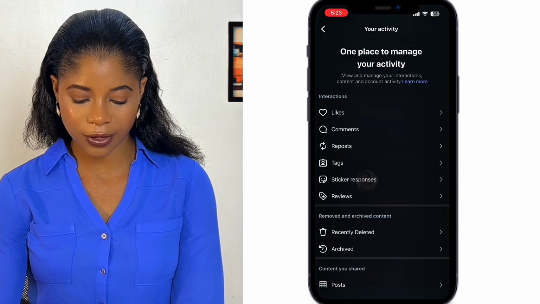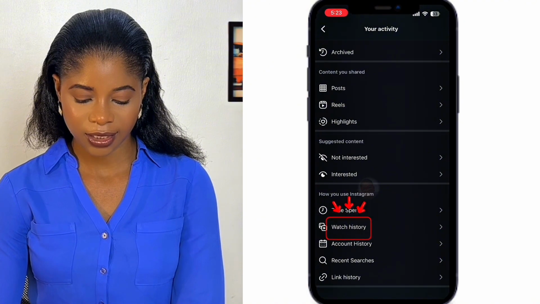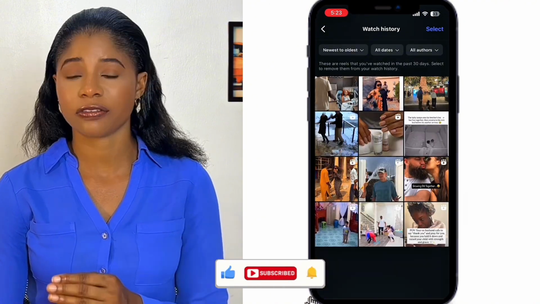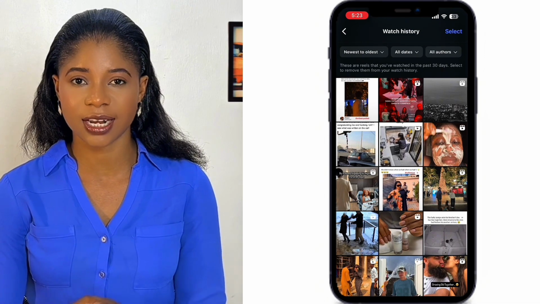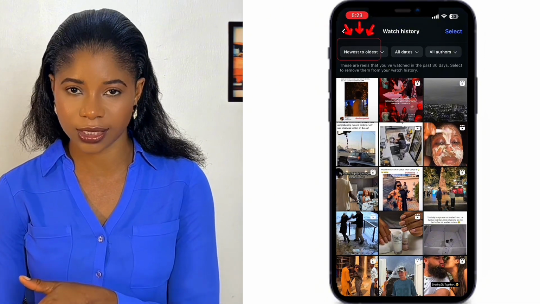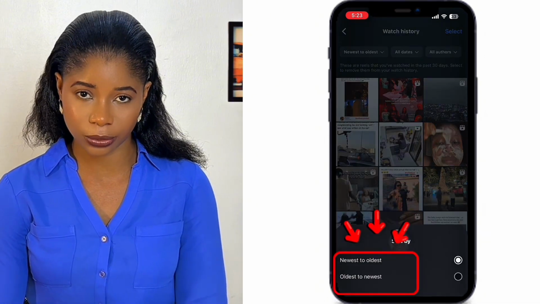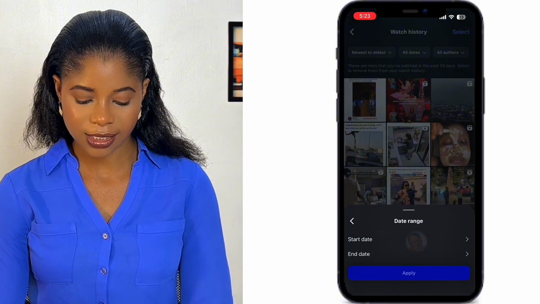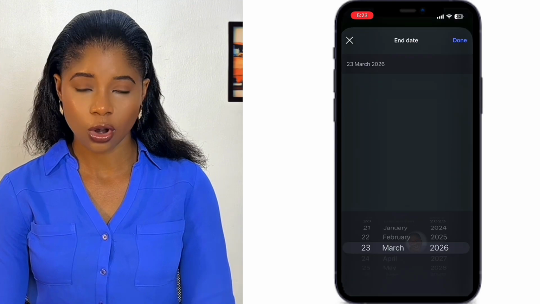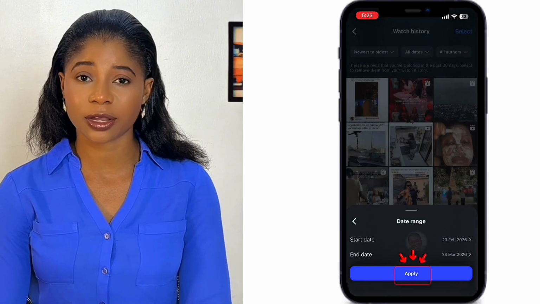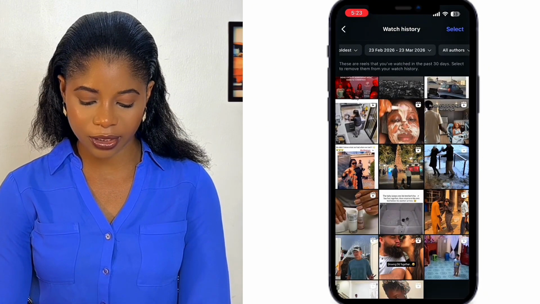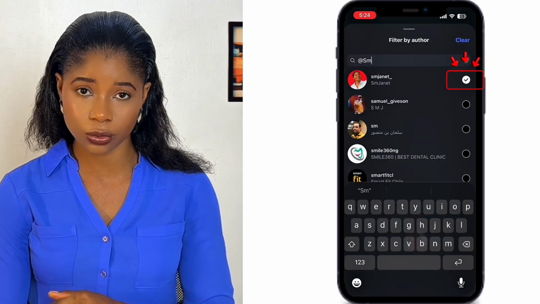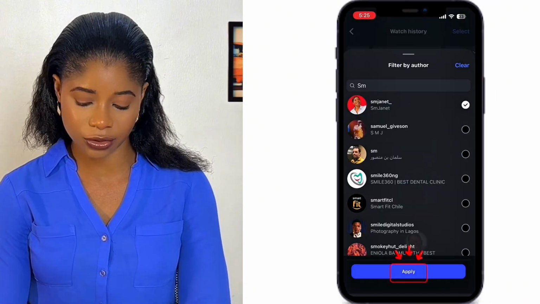Scroll down and find Watch History. This is where Instagram lists all the videos you've ever watched on their app. If you are looking for a specific video, you can sort from newest to oldest, or from oldest to newest, or click on All Dates and select your time frame. Or you can select by person or page by tapping All Authors and typing the person's username, or you can scroll through the list they gave you and you will find the video there.